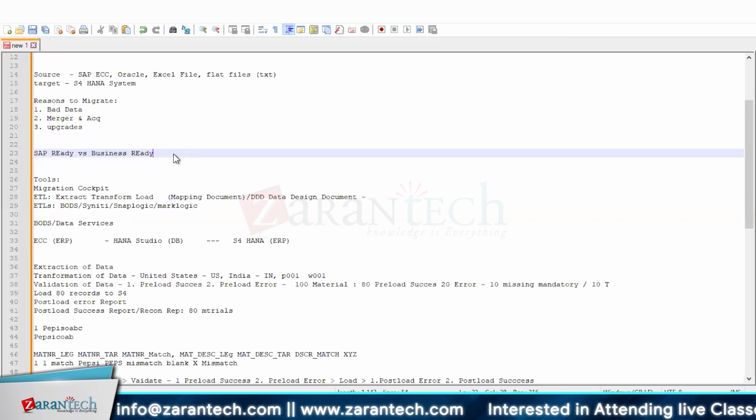In internal number range, SAP will generate a number on its own. In external number range, I am giving the number to the SAP system. Okay. Now coming back to SAP ready versus business ready. In SAP, you have two types of fields. One is mandatory field and one is configurable field.